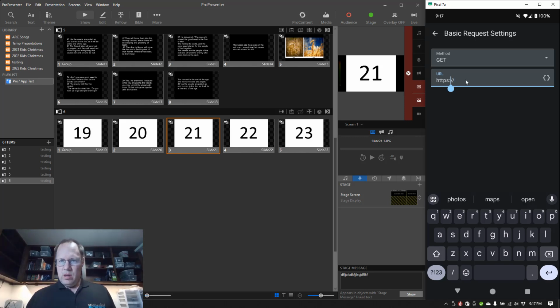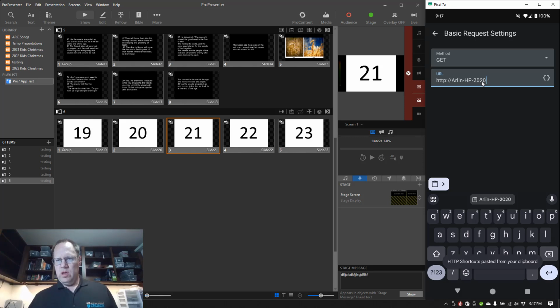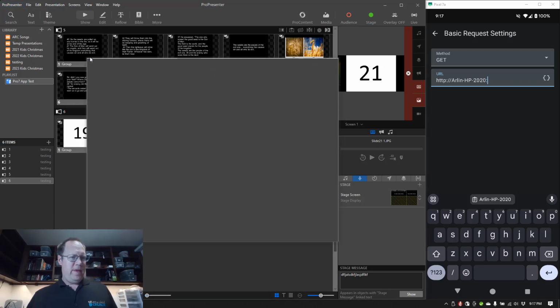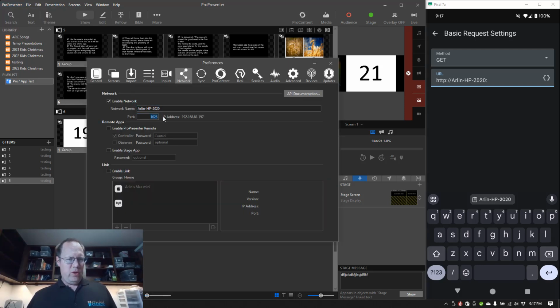this is going to be from that API documentation. So from the API documentation, you're going to put your IP address in here. In my case, instead of the IP address, I'm going to put in my network name, which I copied before. I'm going to paste that in there, HP 200. We're going to put a colon in there. And then we're going to put in the port. This port 1025. Copy that.